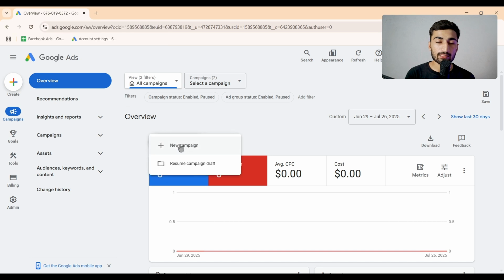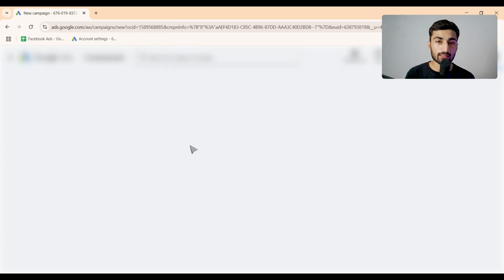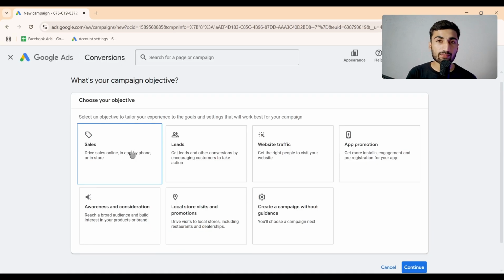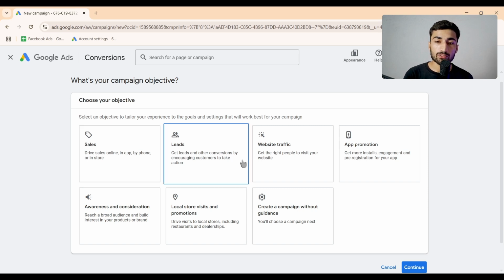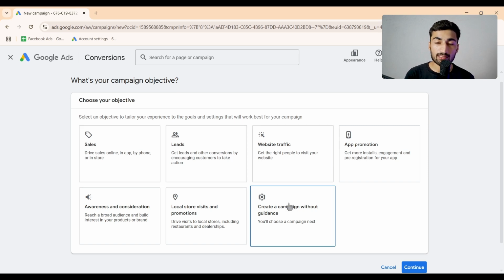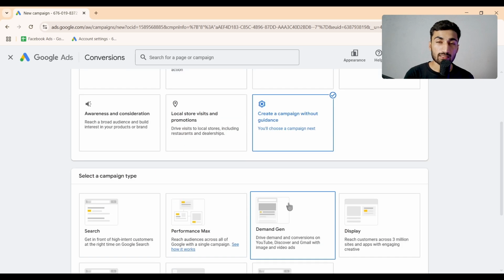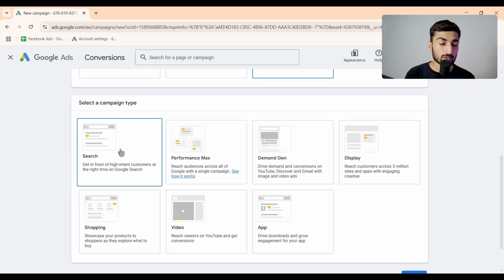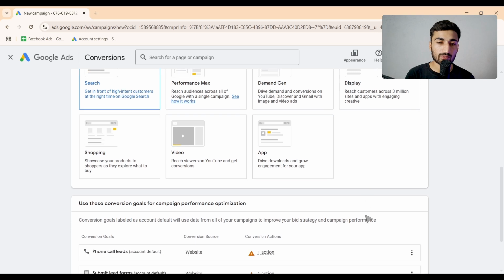So let's go to campaigns. Click on create a new campaign. Here we are in a new campaign. Now, which objective is best for us? I would prefer you to go for create a campaign without guidance. It gives us a lot of other options as well. And then in the campaign type, search is the best campaign for service businesses.